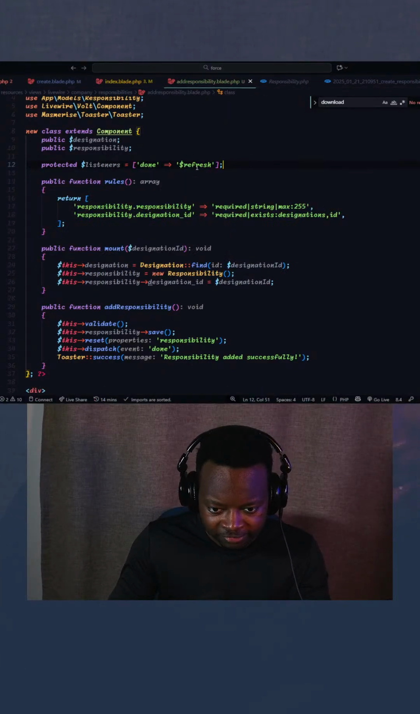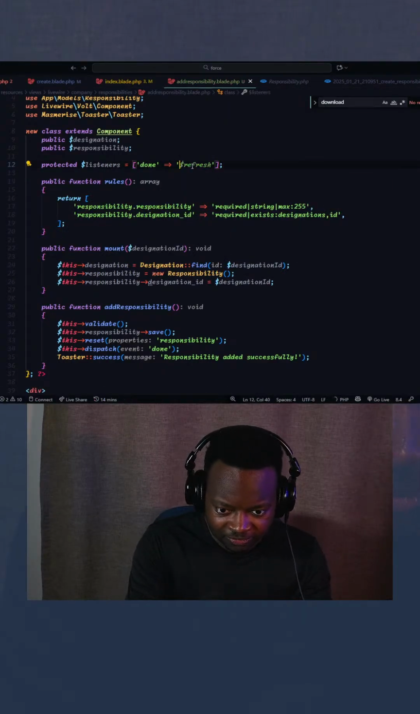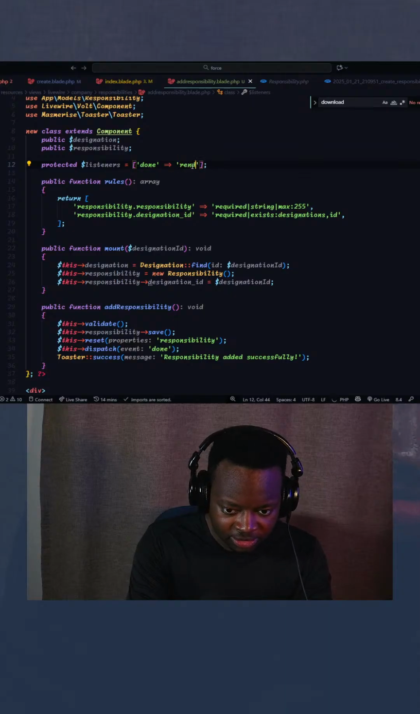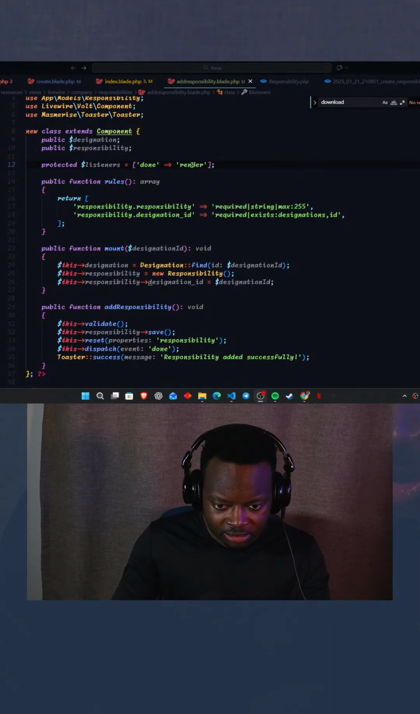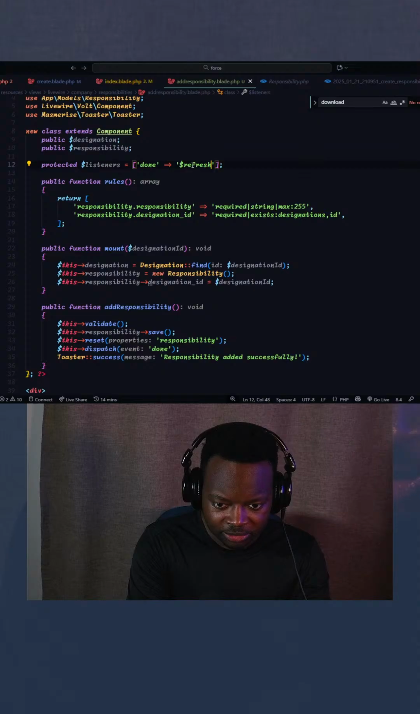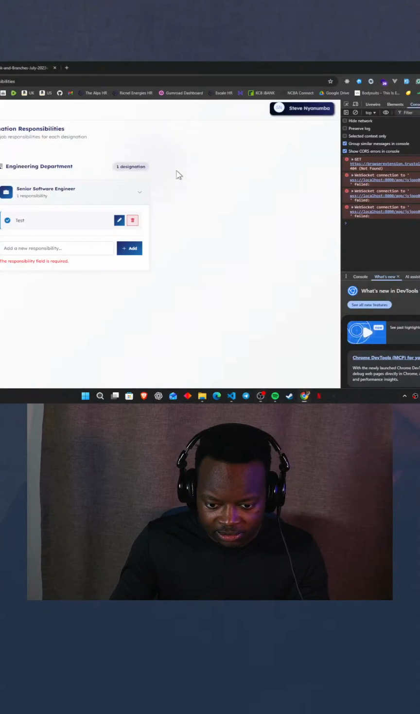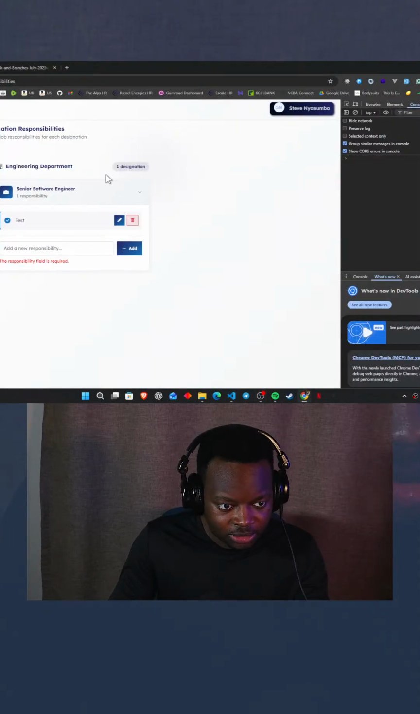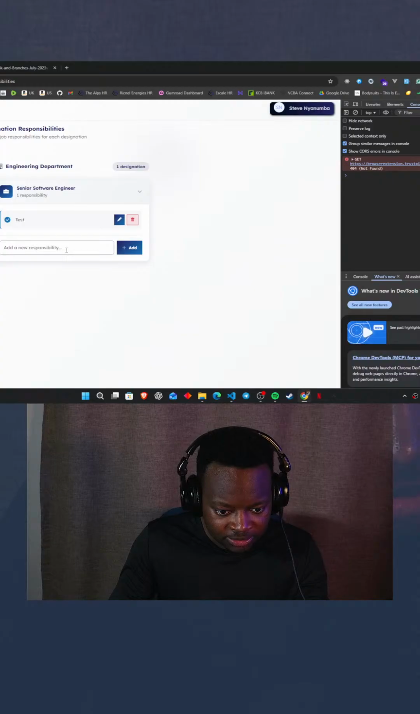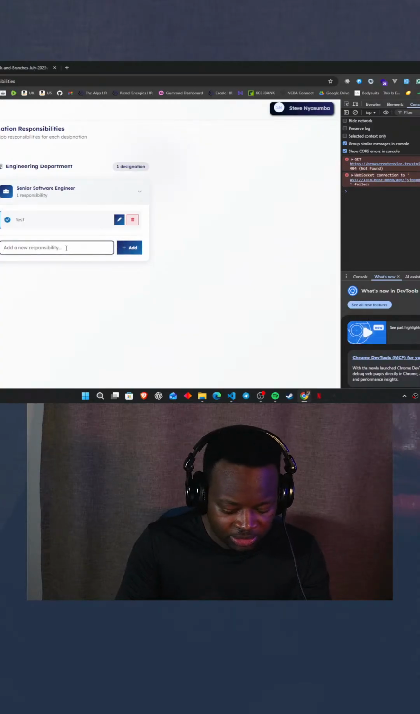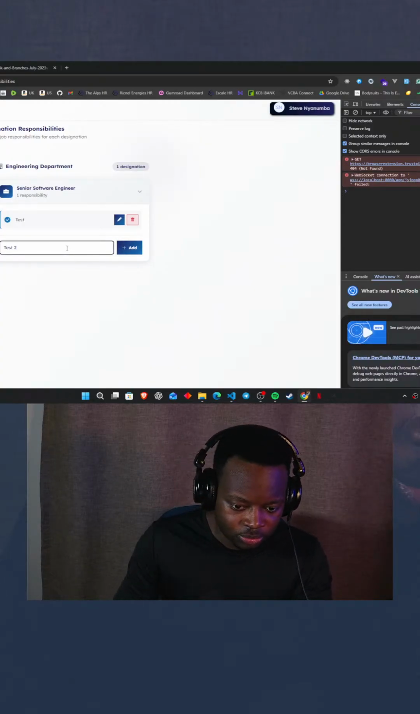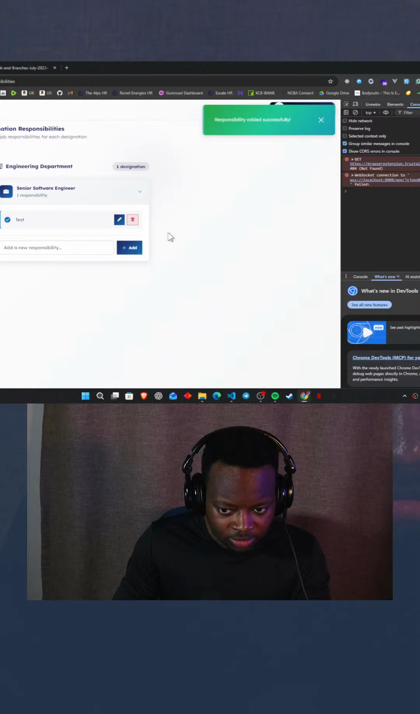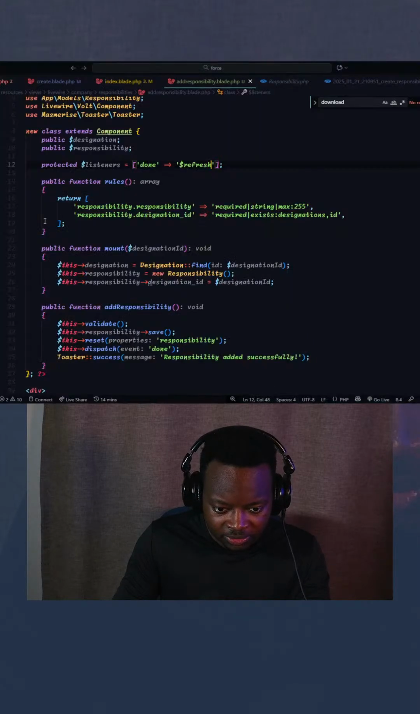I don't know if refresh is a general function. Let's just do render, right? Oh no, yeah, refresh is actually right because this is Vault. This is Vault, yeah. Okay, so we'll come in here and just do this. And then we'll come and add test2. Responsibility added successfully, but it's not rendering over here, right?